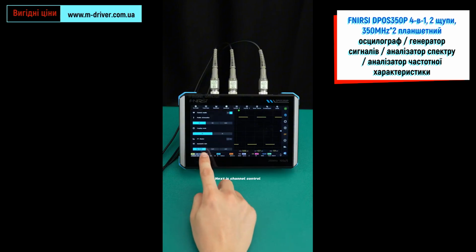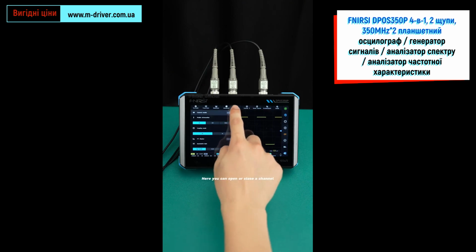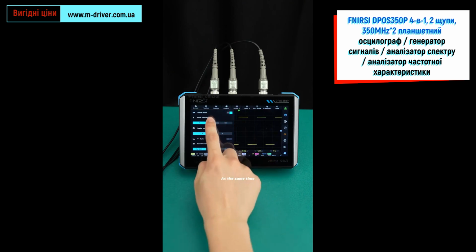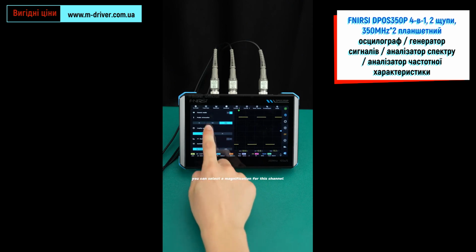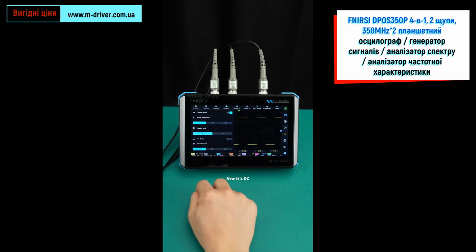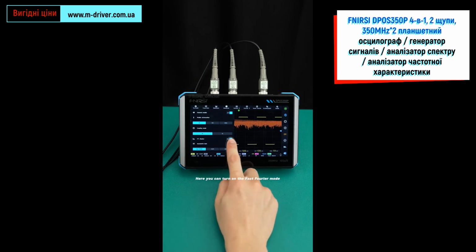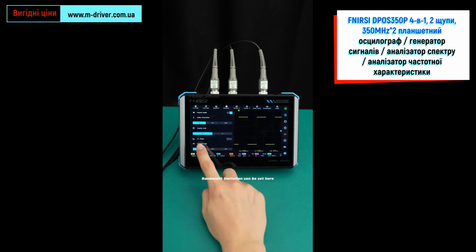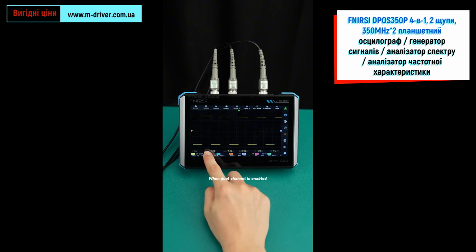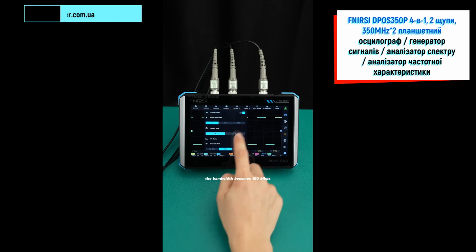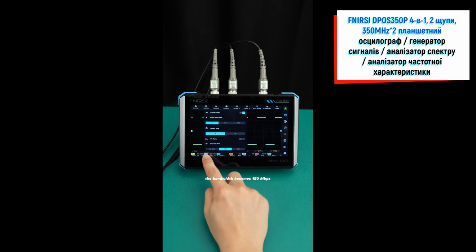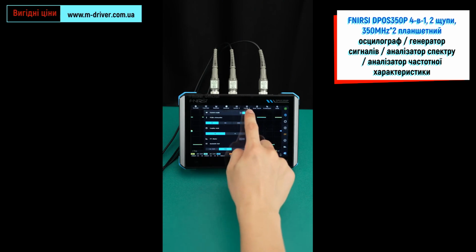Next is channel control. Here you can open or close a channel. At the same time, you can select a magnification for this channel. Now it's DC, and it can be switched to AC mode. Here you can turn on the FFT mode. Bandwidth limitation can be set here. The default is full bandwidth, 350 MHz. When dual channel is enabled, the bandwidth becomes 150 MHz, because the bandwidth is shared.